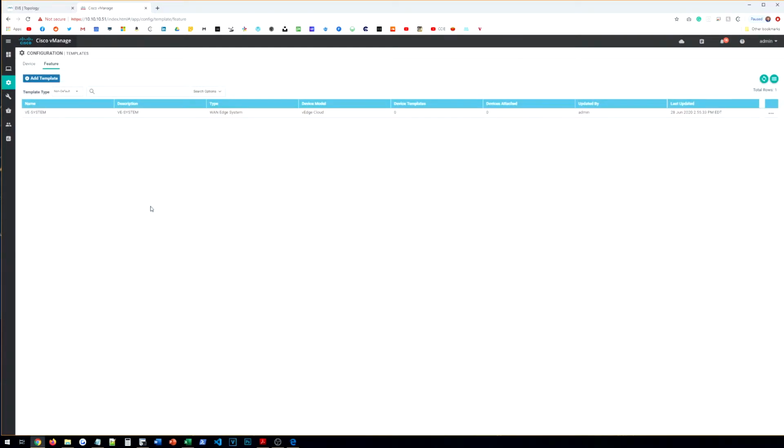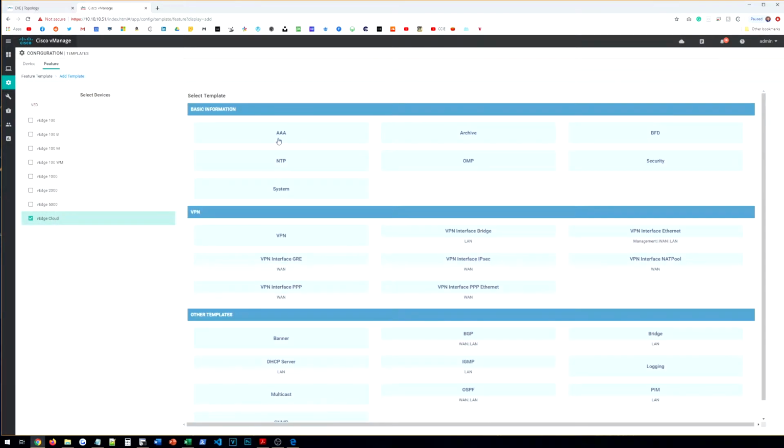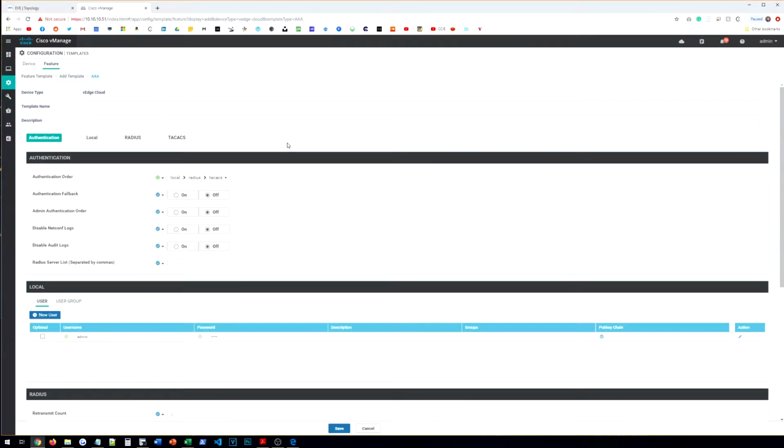All right. So we have the system template created. Now we're going to create a basic AAA template. And this is going to allow us to set up our local username and password. So we already set that up. We changed it. It made us change it from the default when we first logged in with the CLI.